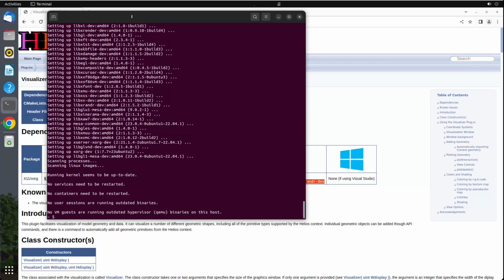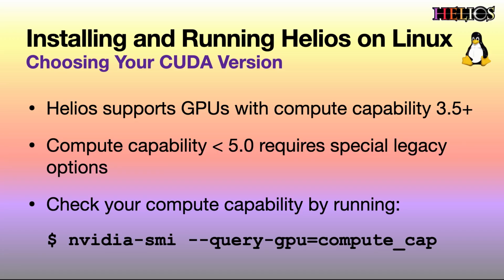And there we go. All those should have installed successfully. Before we install CUDA, there are just a few considerations we want to note before we get there. Mainly the CUDA version that we're going to install. And the CUDA version depends on the actual GPU hardware that you have.